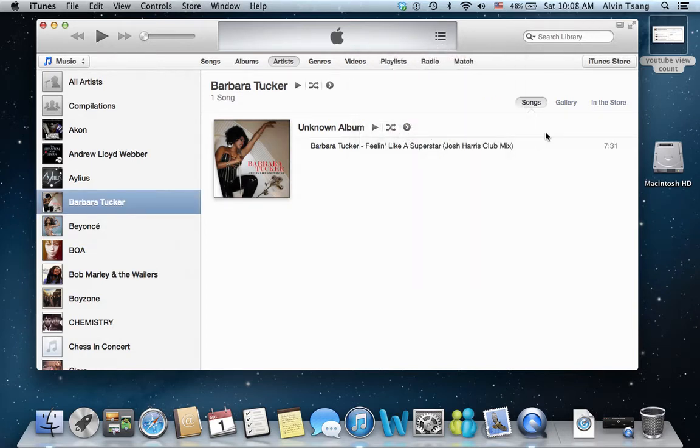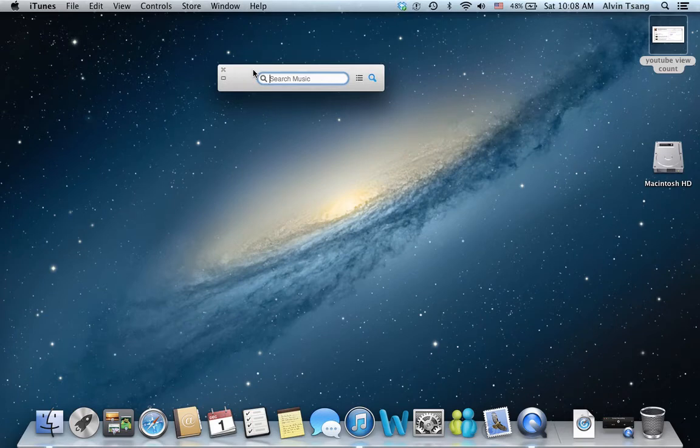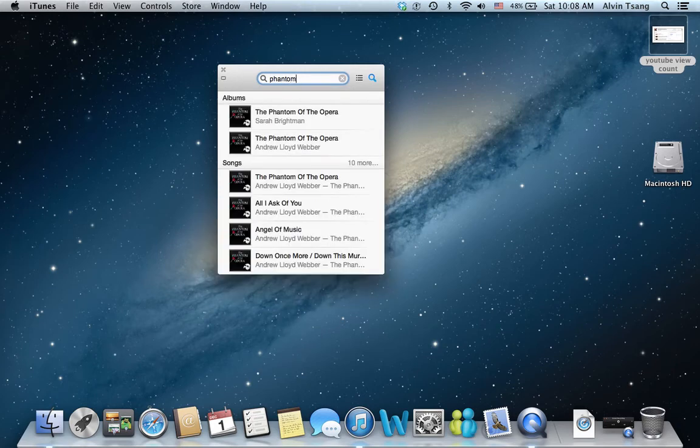What I like a lot about iTunes 11 is that they've improved the mini player a lot. You can access the mini player in a number of ways, but the easiest way that I use is to go to the upper right hand corner and click on this button here. Then you get the mini player. The mini player has a much smaller interface, but it integrates some of the most important features from the full interface, such as the search function. So again, if I type Phantom, you get results categorized under albums and songs.